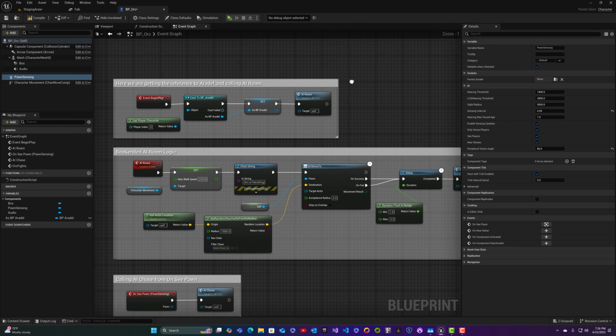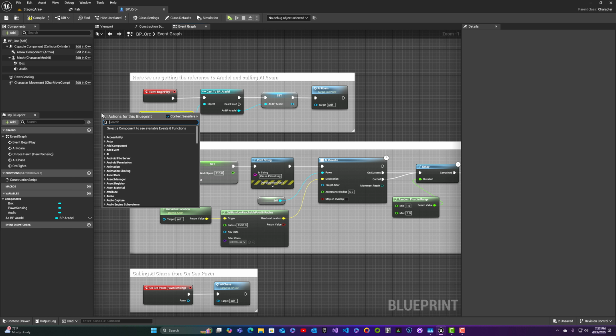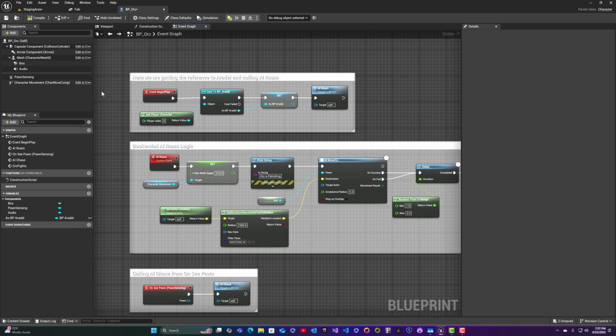At the very beginning, on begin play, I know ultimately that I need this orc to be able to chase after Aerodel. So I needed to get a reference to Aerodel as soon as I could. So on begin play, I used get player character first. Just right click in an empty area and search for get player character. Make sure the index remains at 0. And then we pull off of the return value and type cast to whatever the name of your character is. In my case, I had to type cast to BP_Aerodel, and that's where I got this node.